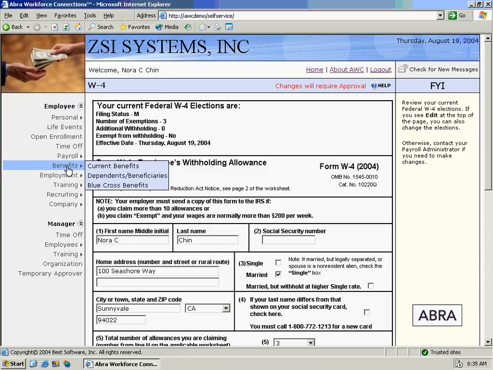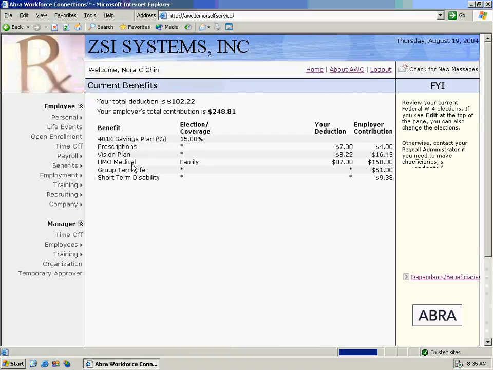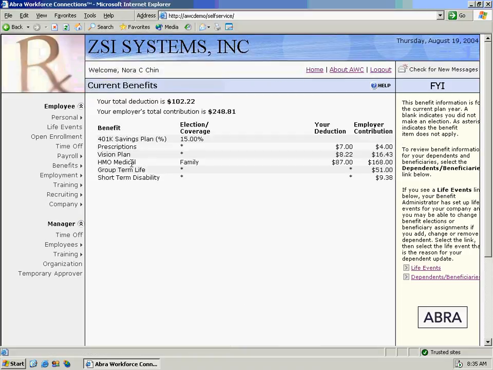There's an area out here where the employee can go out and view their current benefits. They can view their dependent and beneficiary setups just by clicking on the link. The benefit information displayed is in a way a small benefit letter that you would normally provide your employee with in a paper format. It tells the employees what plans they participate in, their election or coverage information, how much it costs per payroll, and it also informs the employee about how much money the employer is putting in for those particular benefits.